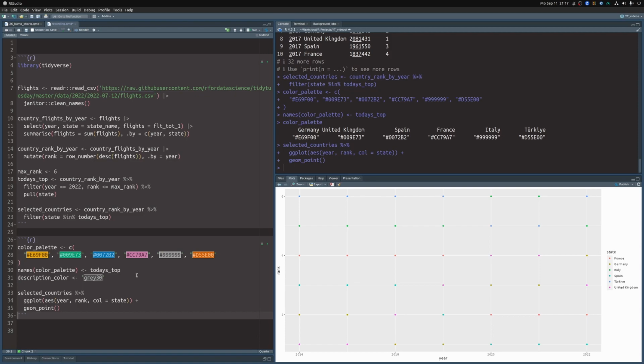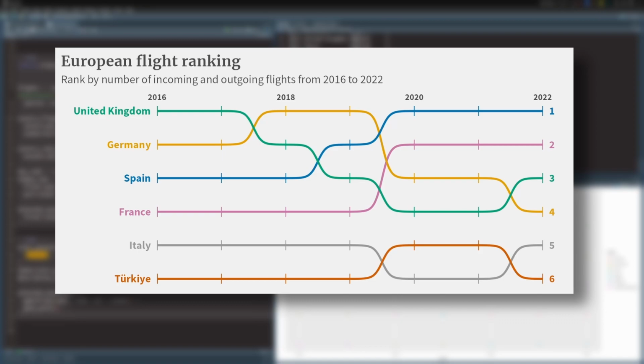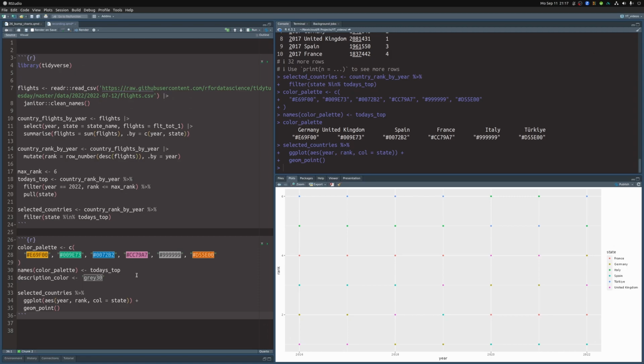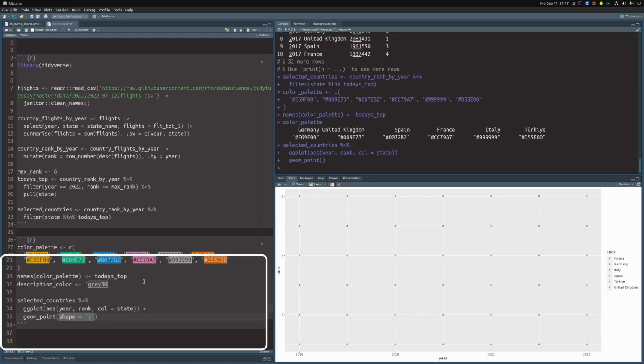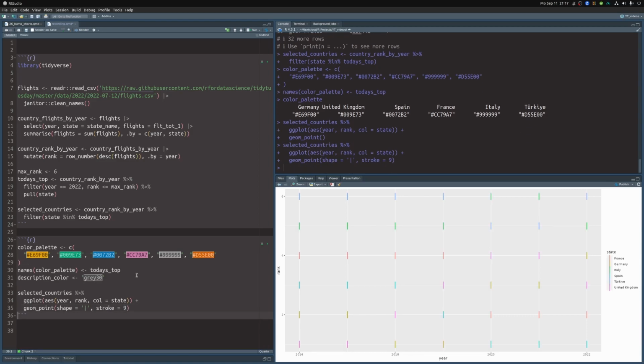For now though, let me show you a cool trick with respect to this point layer. You see, in the final image we didn't have points, but actually lines that were connected. To create these little lines, just set the shape to something like the vertical line and increase the stroke. So now you have lines instead of points, time to connect them.